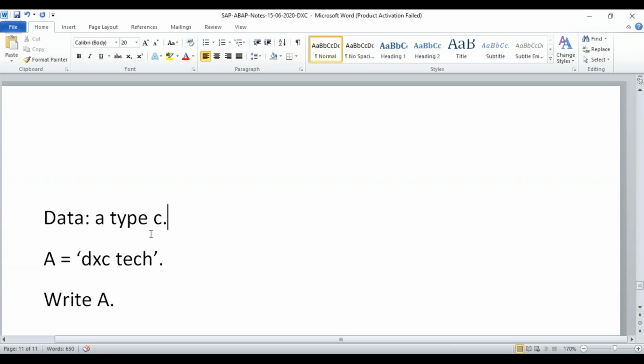And now in character you don't have to mention that C also. Even if you mention it like this, data, you can put everything in caps lock also, no issues. Say something like data K. Now you have neither mentioned the type nor mentioned the length. The default length will be 1.